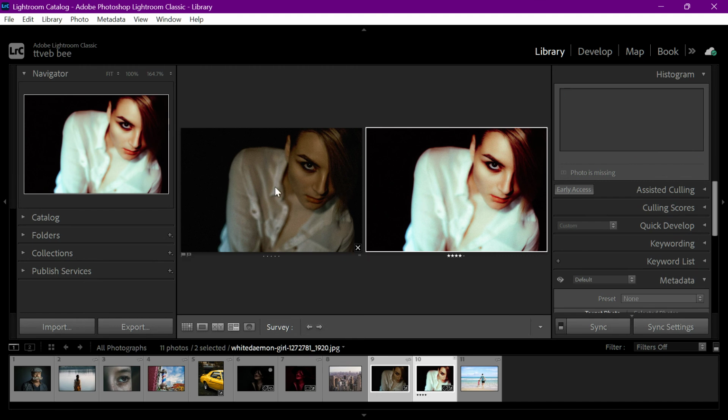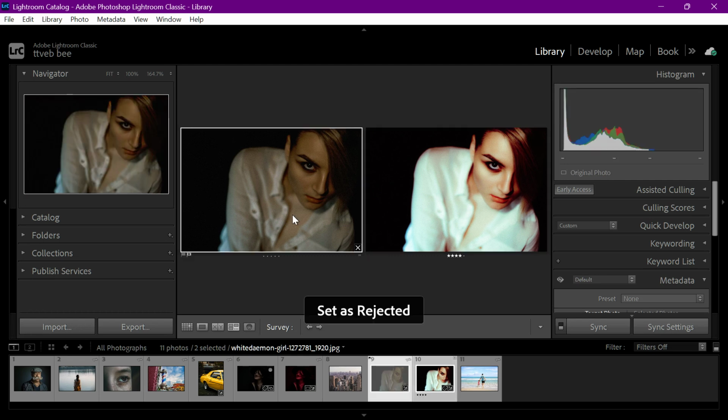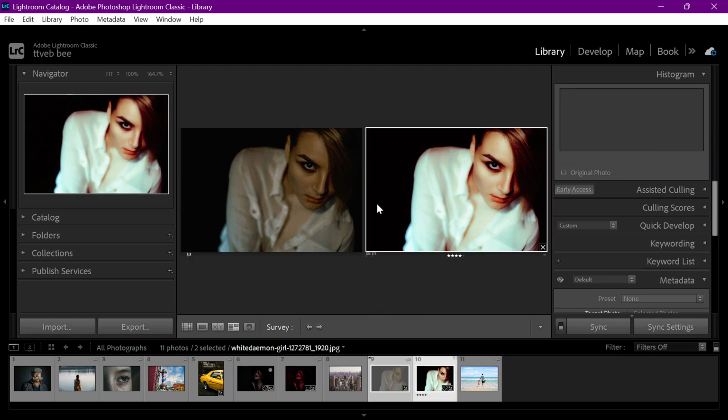So the simple workflow is, go to Library, select multiple photos, press N, compare them in Survey View, press X to remove the weak shots, and use the shortcuts to keep your workspace clean. Survey View is one of the best tools in Lightroom Classic for speeding up photo selection, especially when you're working through a big shoot.